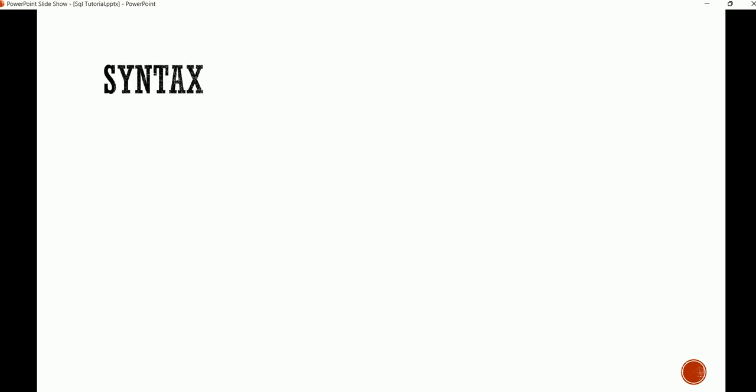So let's talk about the syntax to create a view. Here we use the create view statement: create view, then the view name, as, then the query which we want to implement. Let's see it practically first.